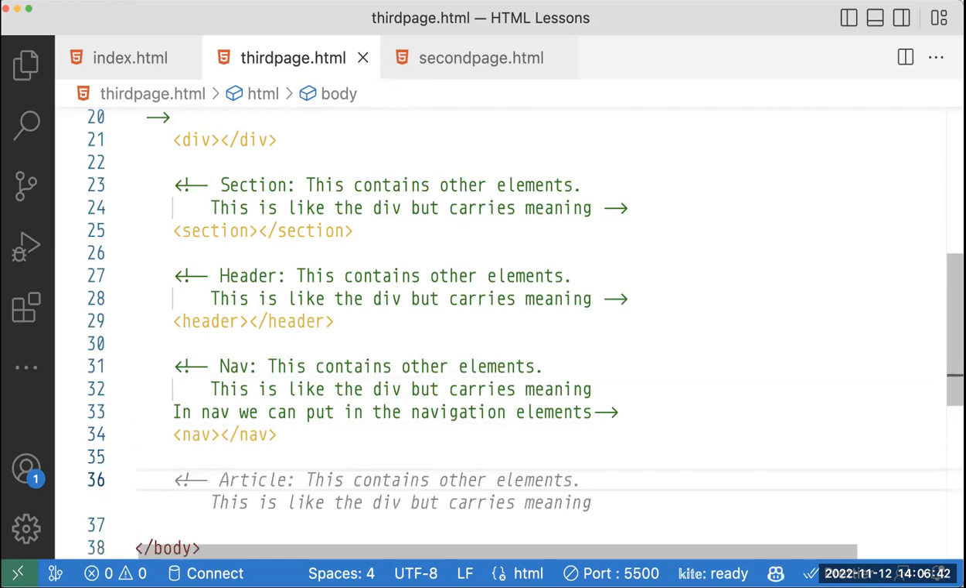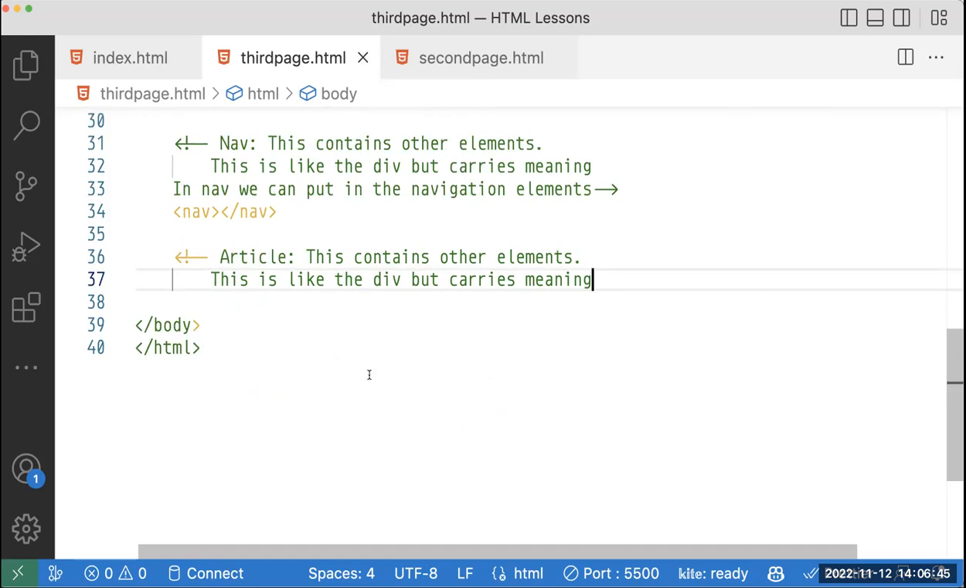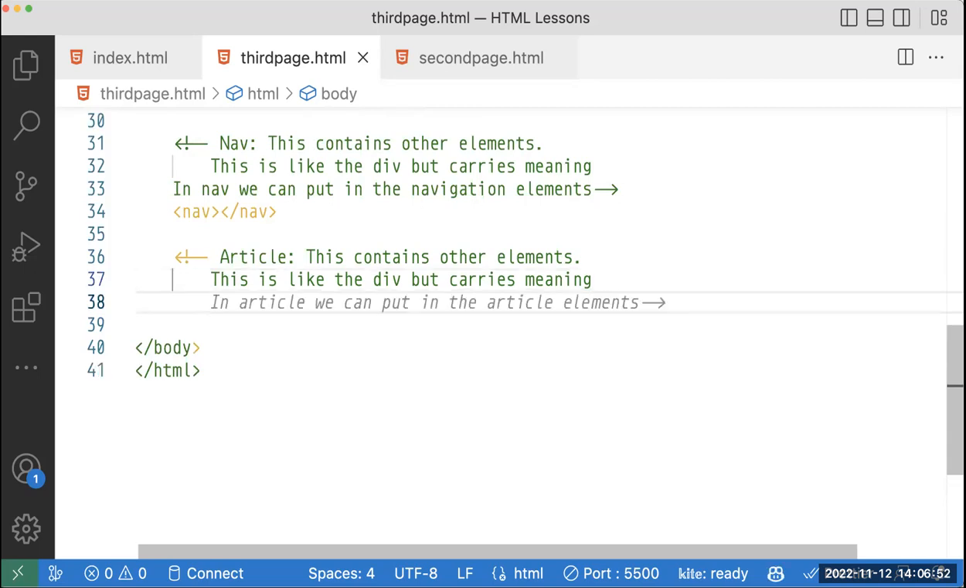Then there is article. My co-pilot is doing a good job for me, so it can easily just write it. Now, the article, this is how I put it, is more or less an independent piece of content that references itself.